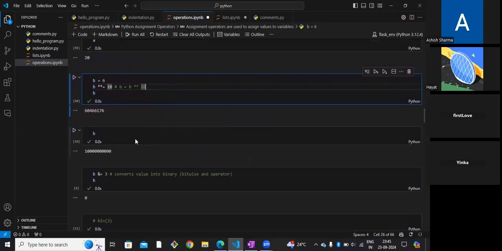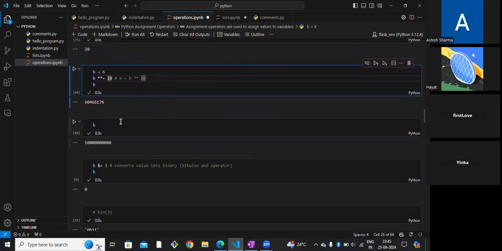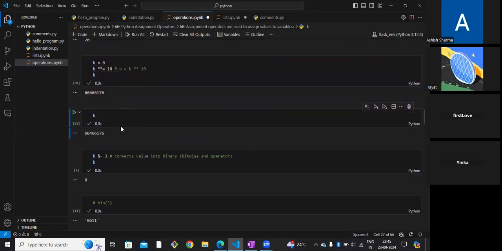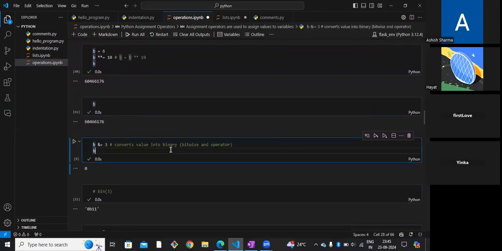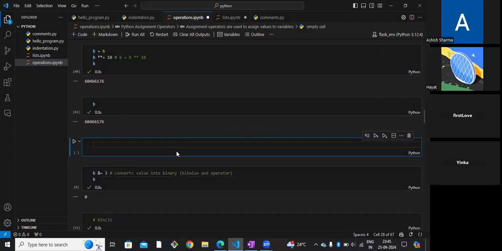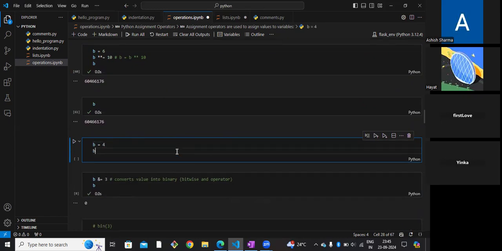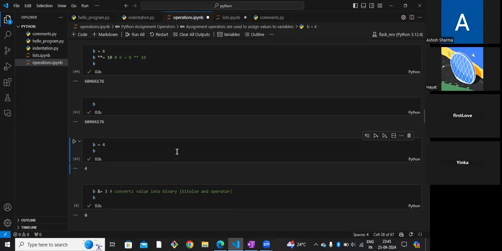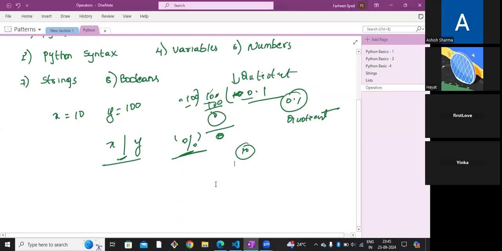So next, here you're going to have some sort of confusion. It's the bitwise operators. It is the bitwise AND operator. Let's say I have taken the number 4 over here, equal to 4. Basically in computer language, we have different types of number systems. I don't know if you guys are familiar with the number system concept.